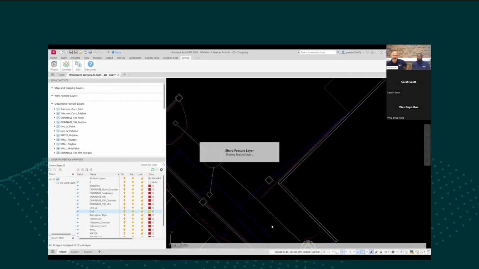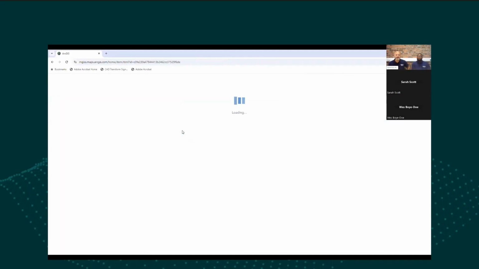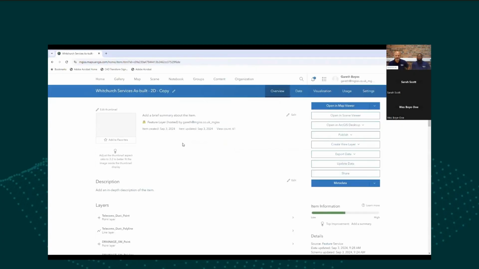And let it do its thing in the background. After a few seconds, we can go to ArcGIS Online, and that feature service has now been published. We can open it in the map viewer.